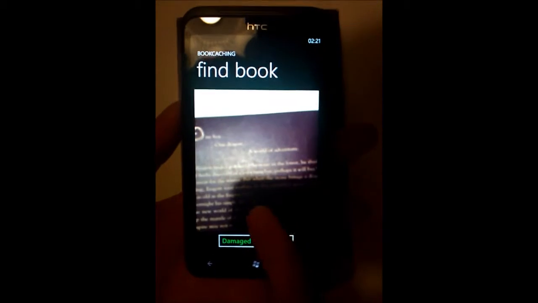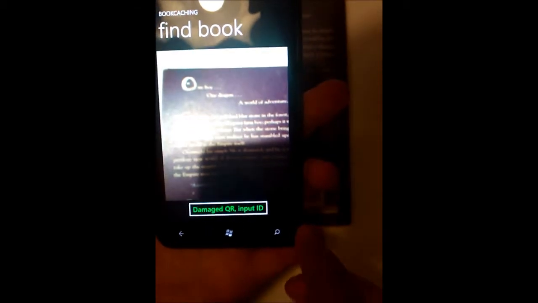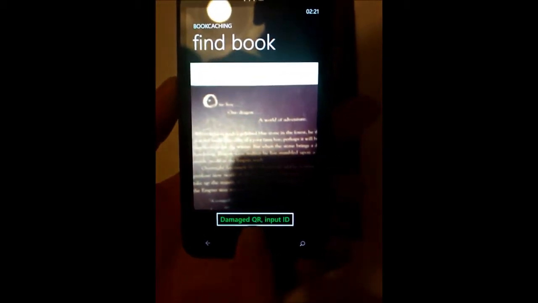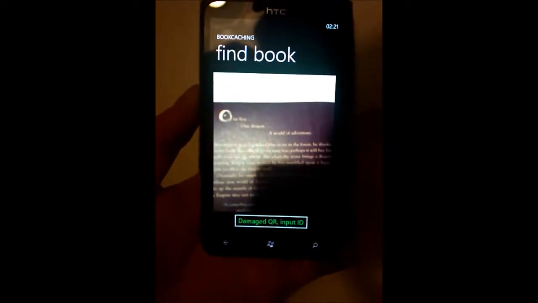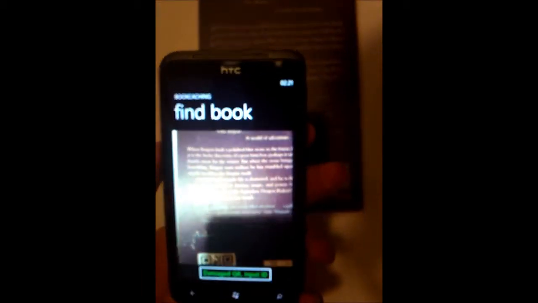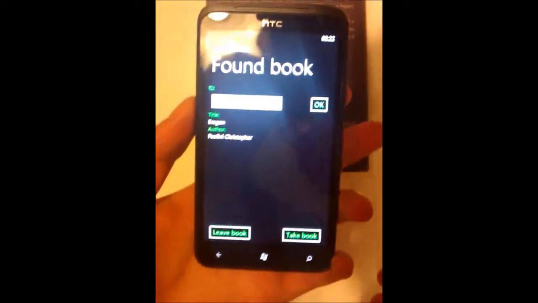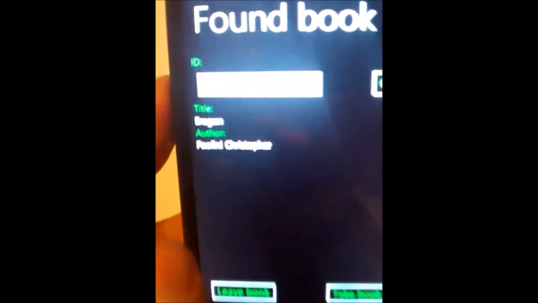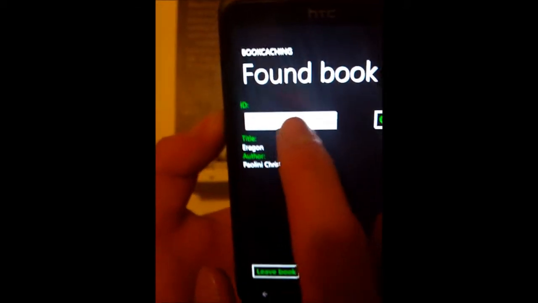This gets us to a QR code reader, but in the bottom you can see that there is a button to input an ID if the QR code is missing or damaged. So let's first scan the QR code, and we will see what happens. So right when we show the QR code, it gets scanned, and the basic information about the book gets shown. You can see the ID of the book in the text field right now, and you can change this by keyboard input.